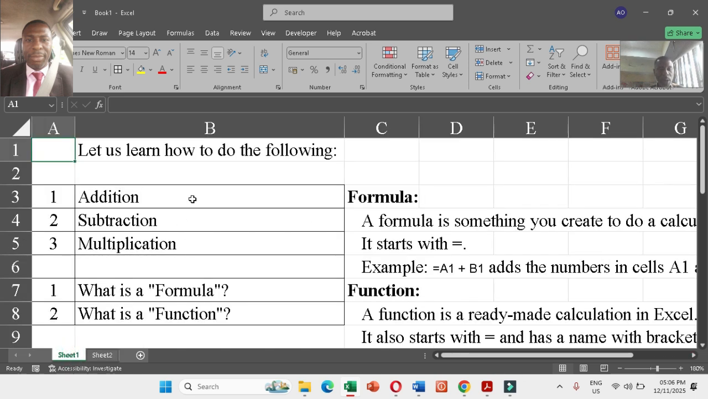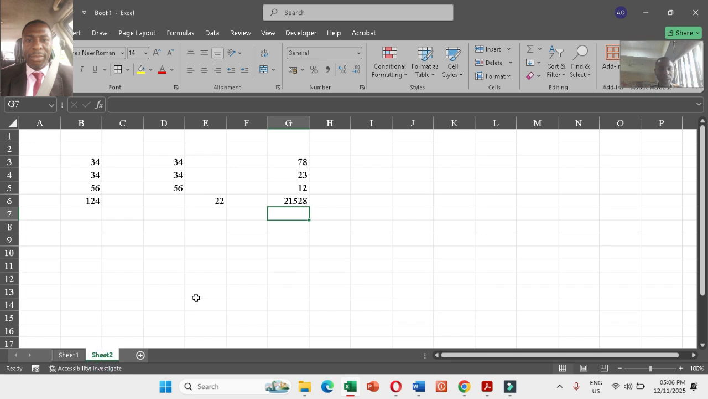So far so good. We have learned how to do addition, subtraction, and multiplication using Microsoft Office Excel, and we also learned the use of formula, function, and the basic difference between the two of them. So in our next video, I'm going to show us how to perform other basic arithmetic operations.